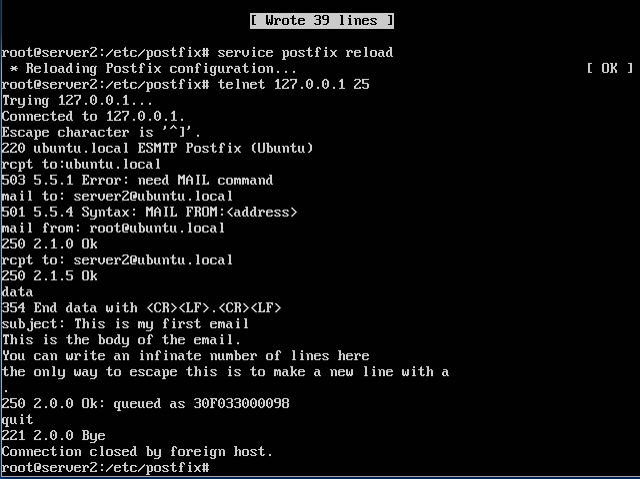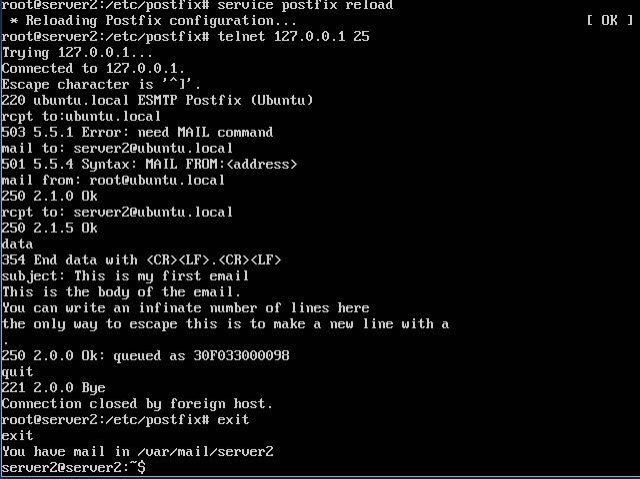In this case, generally you would not be sending via the command line, but this gives us a good idea as to how it works. So we'll go ahead and log out of root here. And then as you can see, we've got mail.